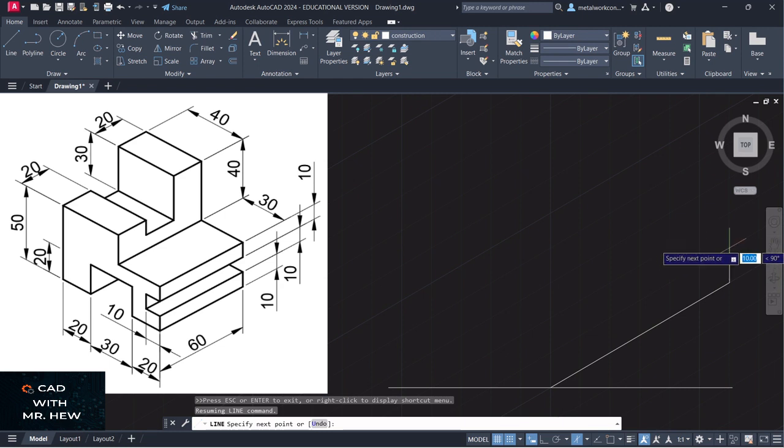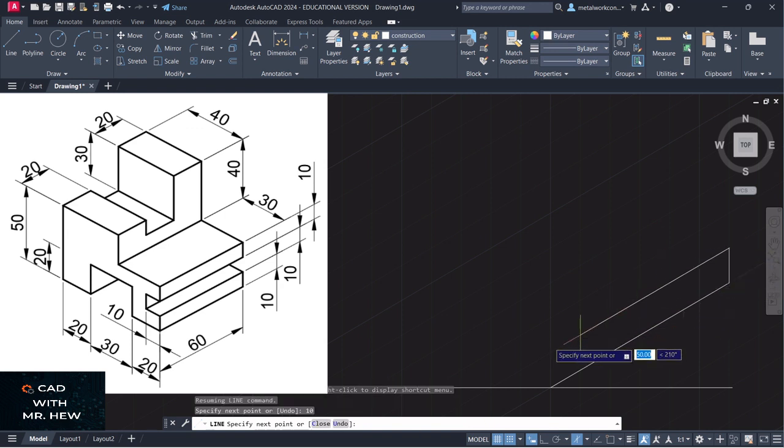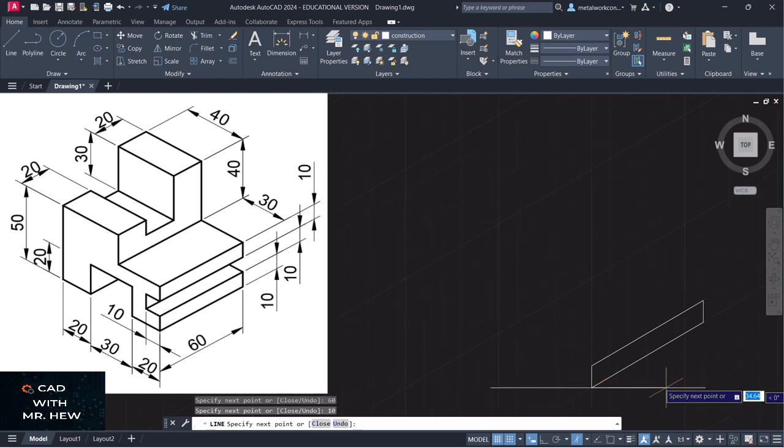Then we're going to go up 10 millimeters. Then we're going to come back down 60. And then we're going to come back down 10. Enter. So there we have the front. All right. What we're going to do now, we're going to press enter.